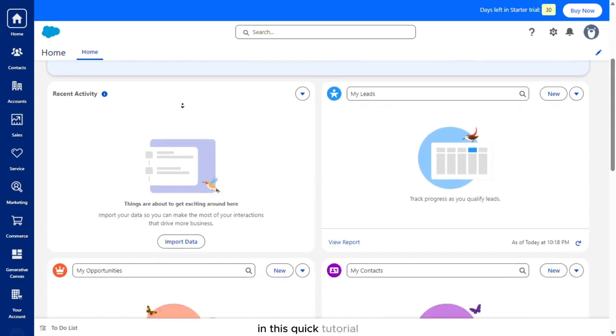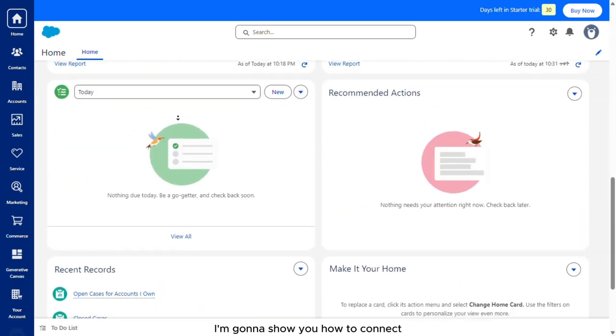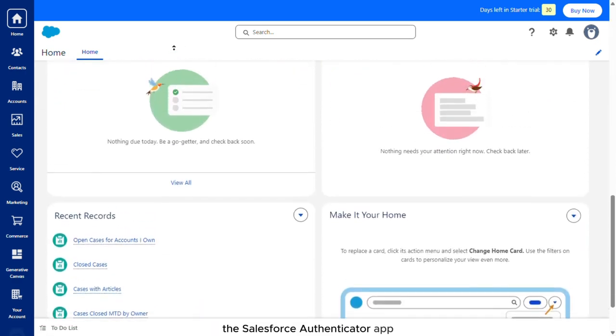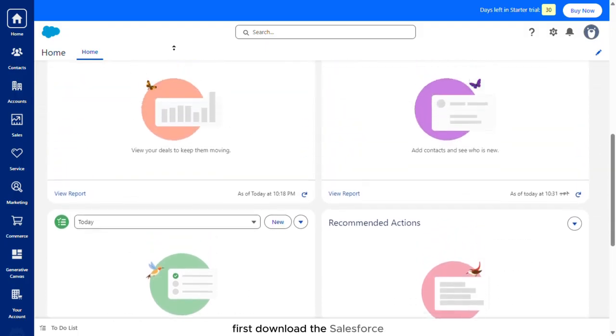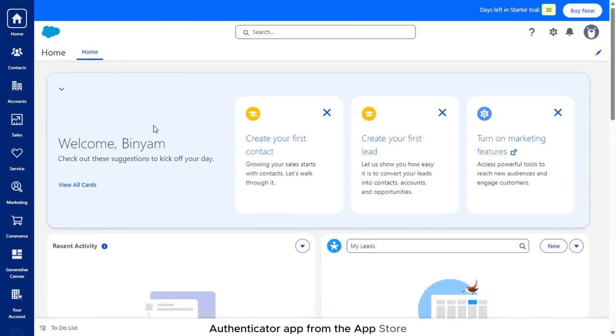In this quick tutorial, I'm going to show you how to connect the Salesforce Authenticator app. First, download the Salesforce Authenticator app from the App Store or Google Play. Next, log into your Salesforce account on your computer.